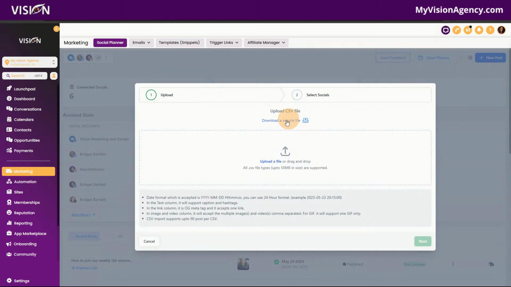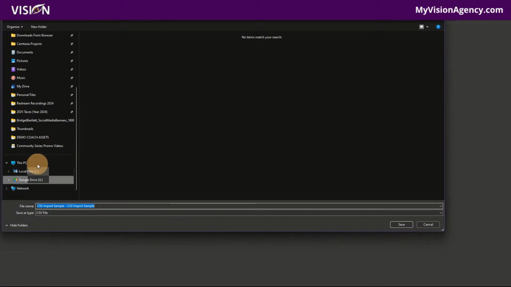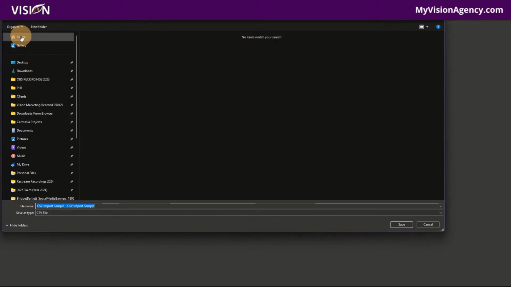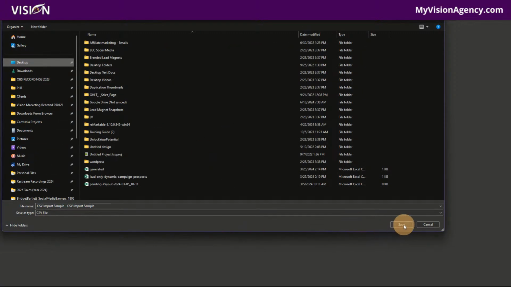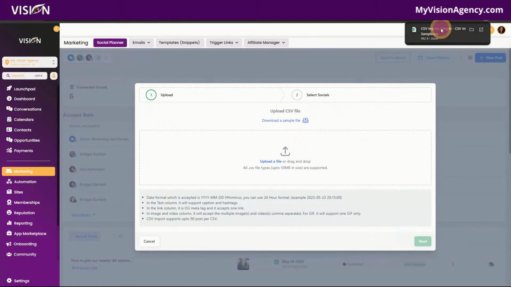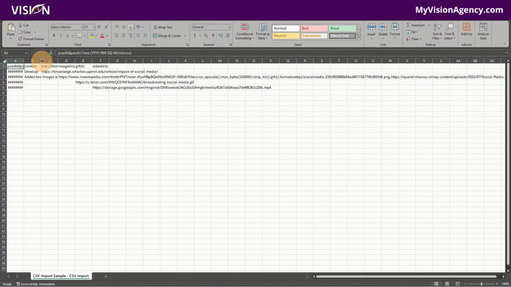Now you can see if you go to upload the CSV file, you can download a sample document here. So let me just add this to my desktop actually. If I want to upload this sample document, when I open this up, you'll see that it's already basically a template for you. Download and open. Okay, so it's already a template for you.